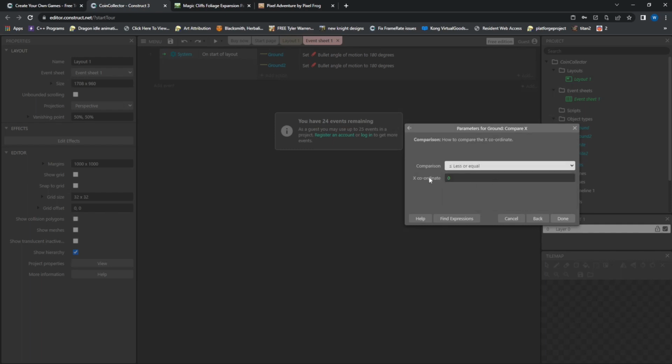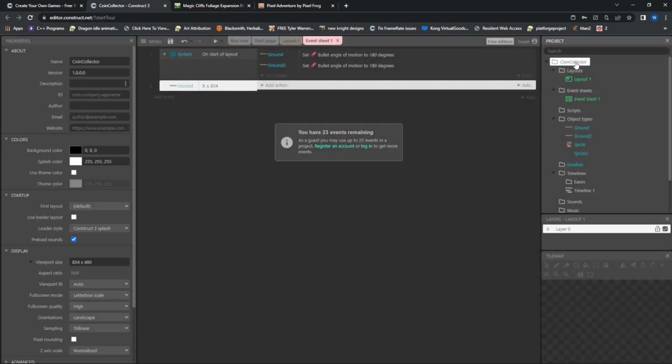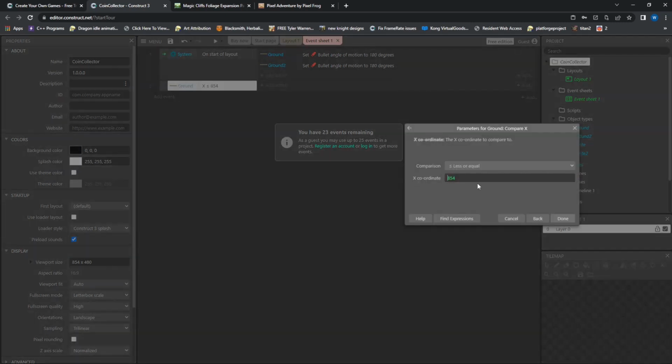Now if you just did equal to, depending on how quickly it moved, you might actually miss it, because it'll be moving by decimals at a time, and it would have to hit exactly the number that you put in here. So you always want to work with greater than or equal to, or less than or equal to. That way you make sure you catch it if you miss it by a few fractions of a decimal. And we're going to go with 854 if I recall. And we'll double check. Yep, 854. And then we'll set that to negative.